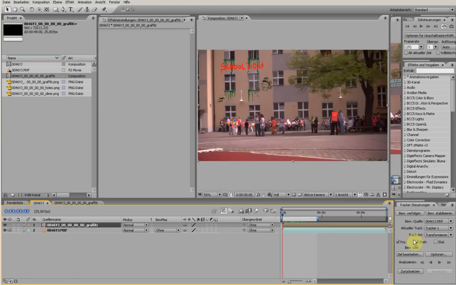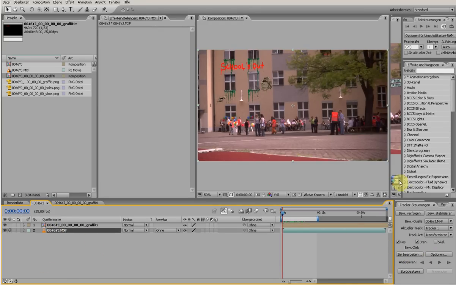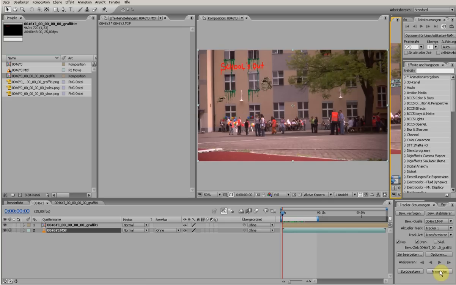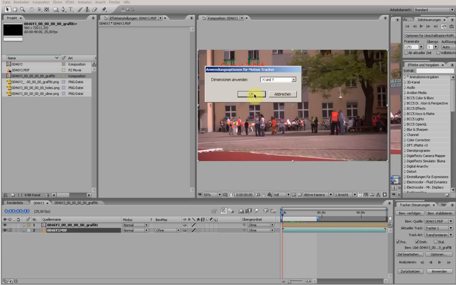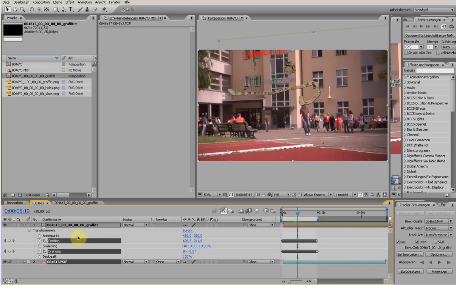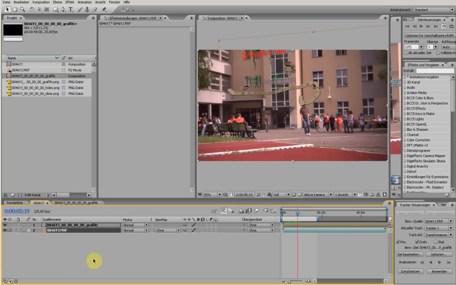So now we have to bring that tracking data to the imported composition of the paintings, and so I choose the target, and there's only one target. I choose it, and then I press the apply button. So now it's sticking, but it's sticking in the wrong place. There are several ways to fix this. You can use a null object and parent this graffiti to the null object, and then make fine tuning on this null object.